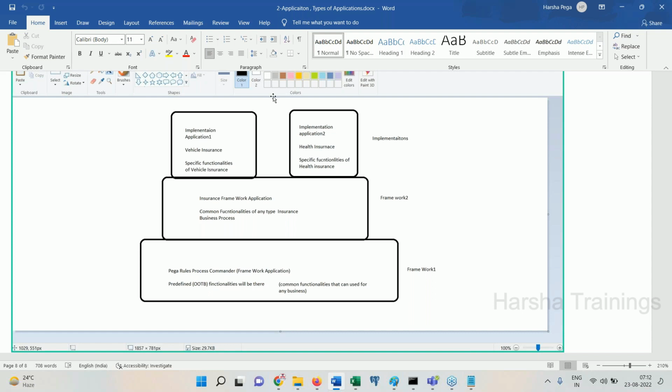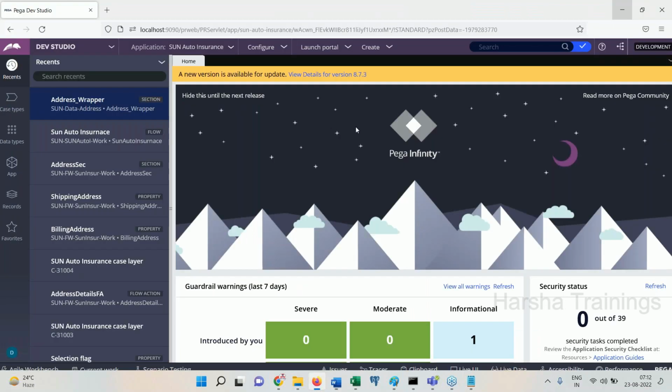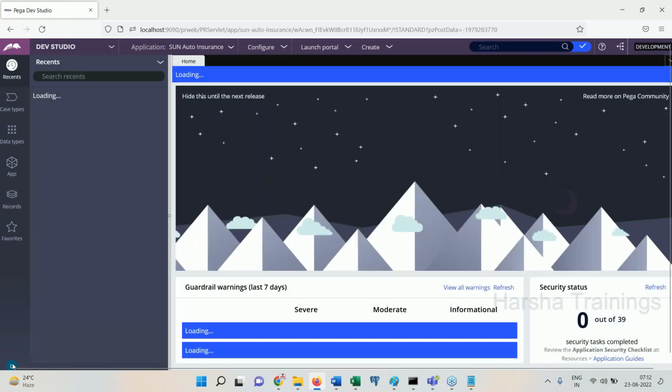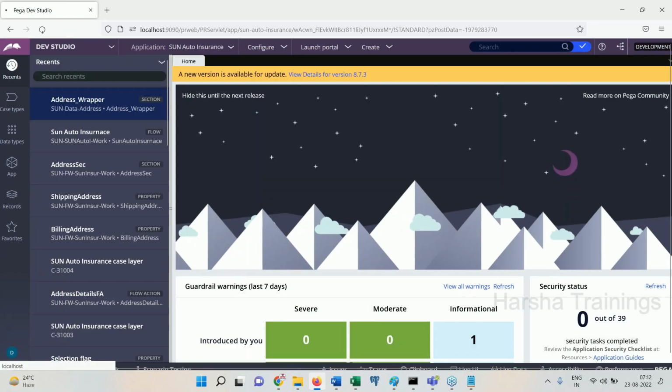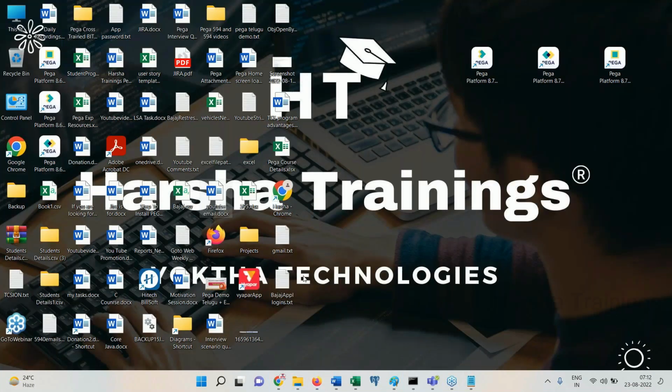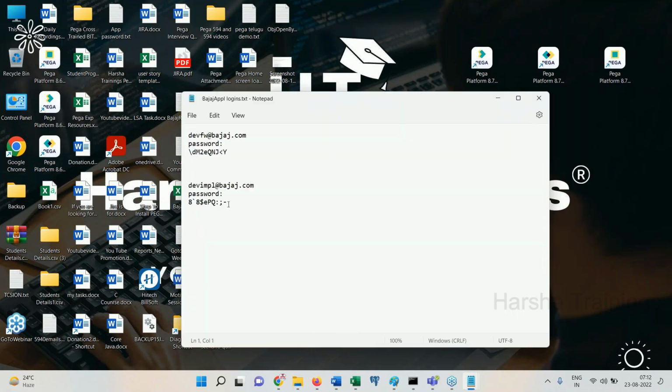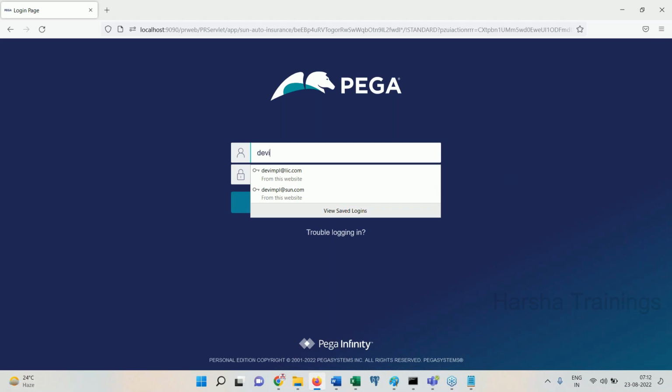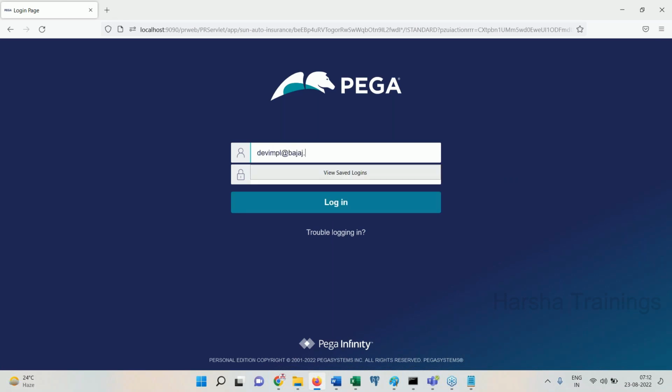Everyone clear with this point? I will show you that practically now. Okay, so just focus here. Let me log into the implementation application using the credentials that got generated. This is the PRPC environment. I saved those credentials yesterday for the Bajaj application, otherwise I don't remember this auto-generated password. What is the ID? devampl@bajaj.com. This ID is very easy to remember.